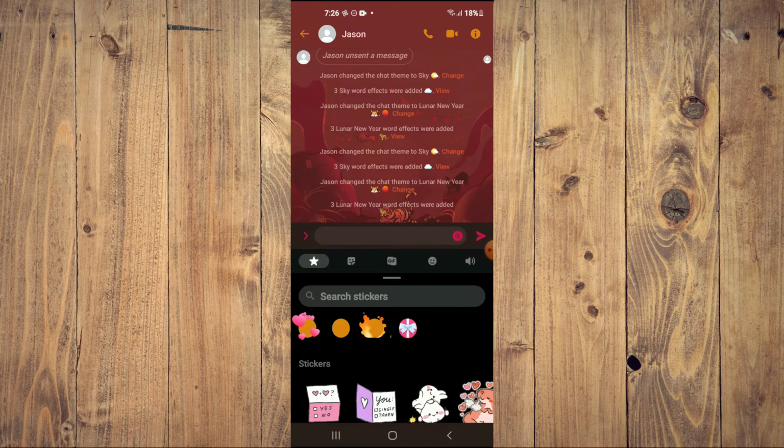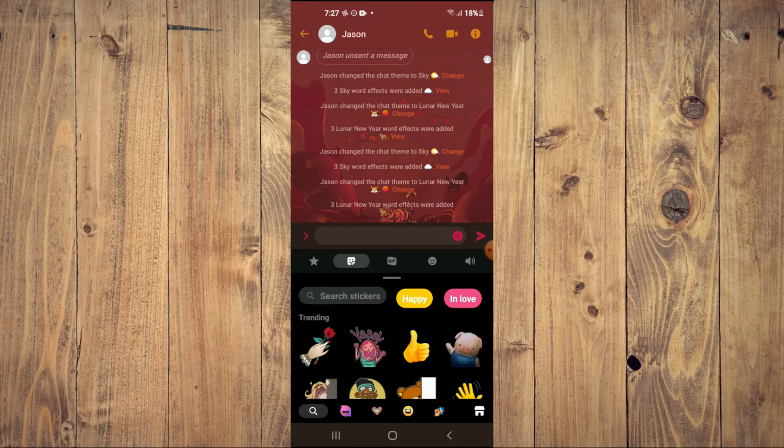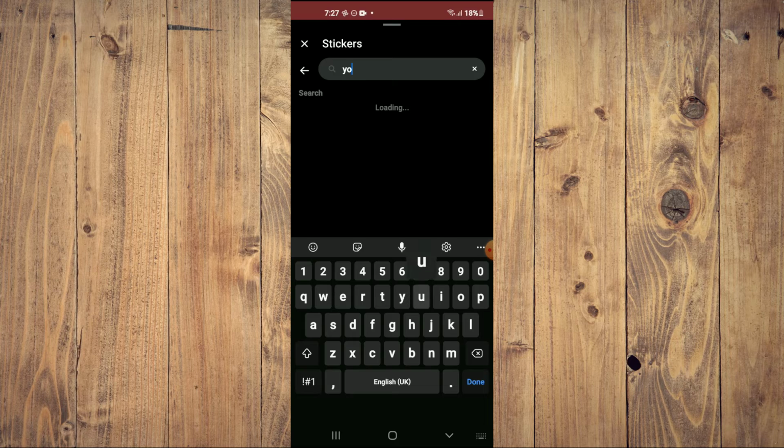Now to access these stickers while sending a message, again you'll tap on the search icon in the search bar right here. Then tap on stickers, which is the smiley face right beside the star. Then you'll tap on the search bar in the bottom left hand corner. And from here, you'll simply search for your sticker. Let me search for it real quick. Right where you see search stickers, and you're going to type in your sticker name.